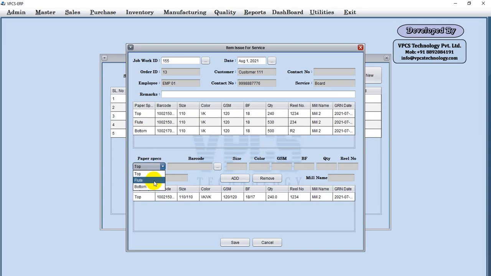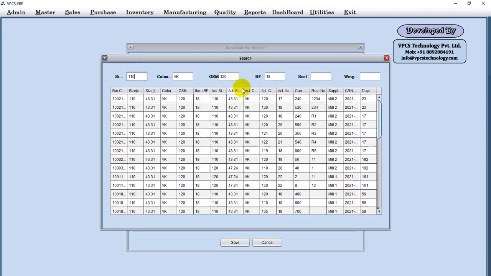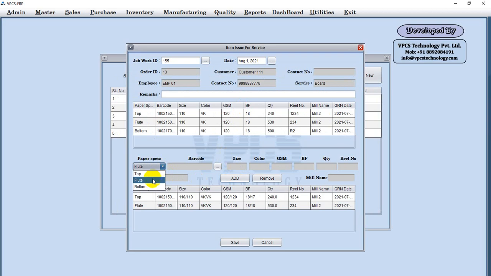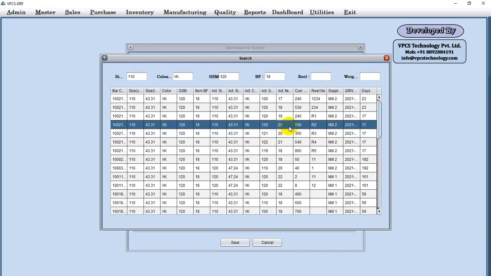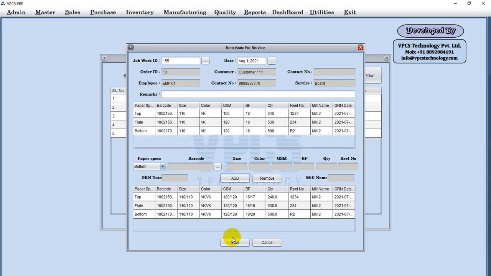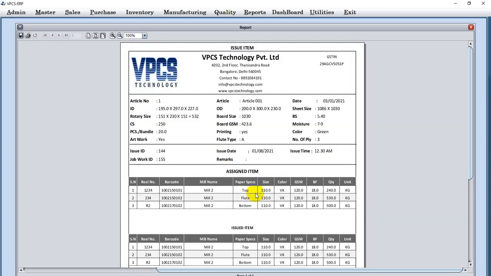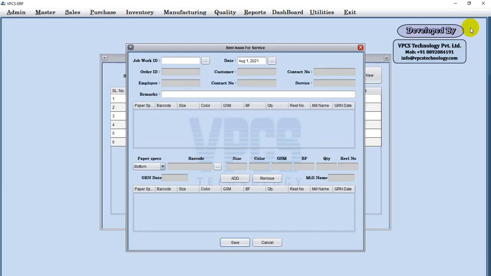For top we will use this, flute we will use this reel. For bottom we will use this one. Just save it. This one is the assigned reel and actual issued. Okay, both are same, but you may change that also.